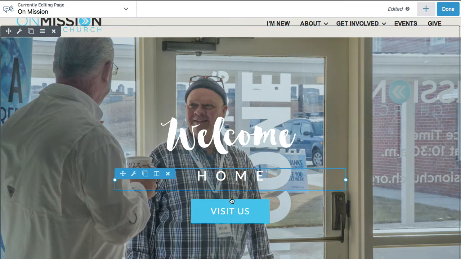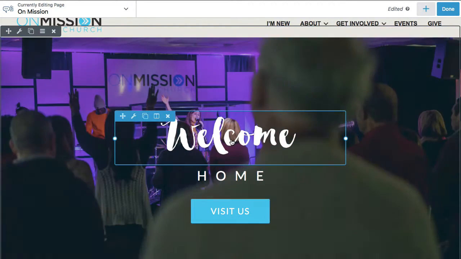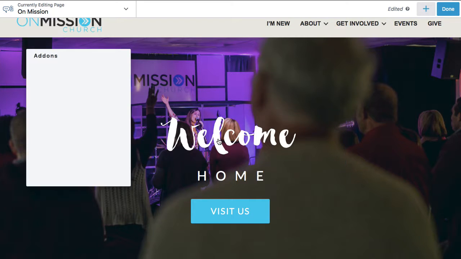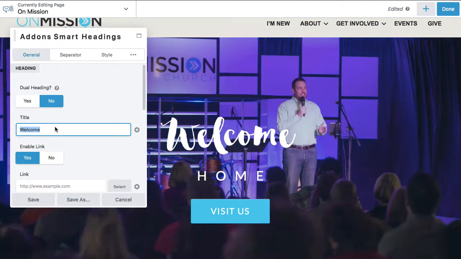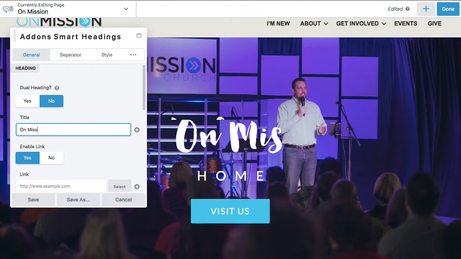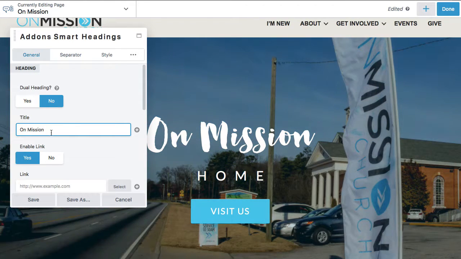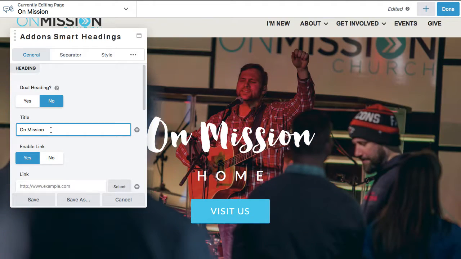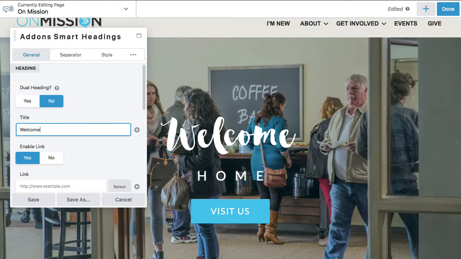Basically everything here is just click and edit. So if I want to edit the words here to say on mission, I just click on it and I type the words I want it to say, and that's basically it. It's point and click for the page builder you guys are using.